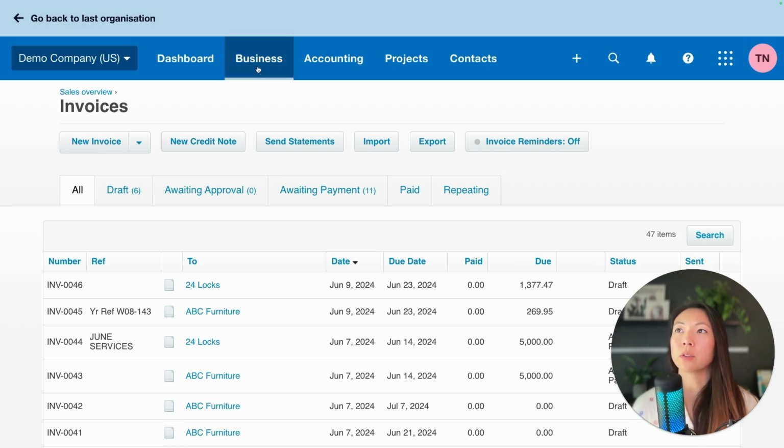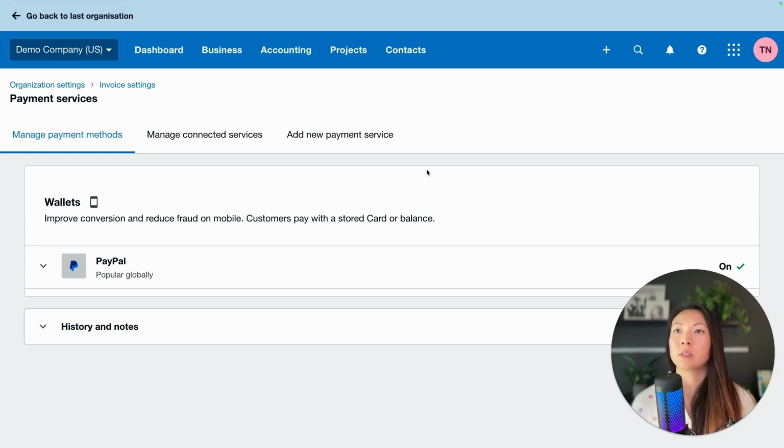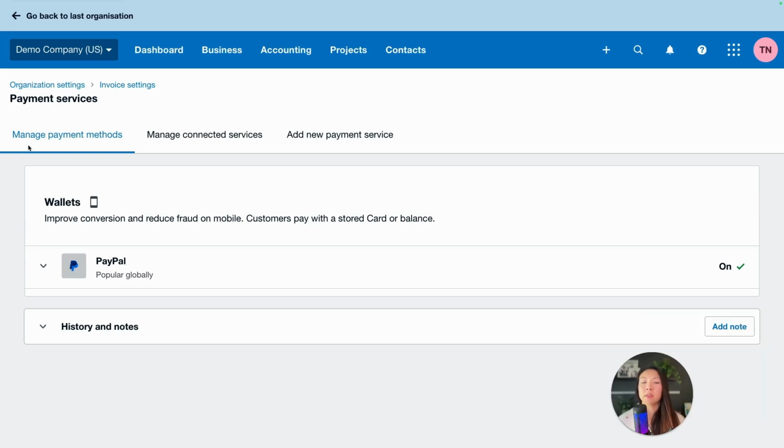Let's go ahead and go to the Business tab at the top of the screen and then down to Online Payments. So the first page that you're going to land on is going to be the Manage Payment Methods tab. And on this tab, it'll display any payment services that you already have connected to this Xero account. If you haven't set up your services yet, this will be blank. So what you want to do is just head over to the Manage Connected Services.